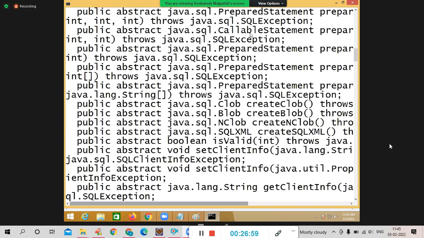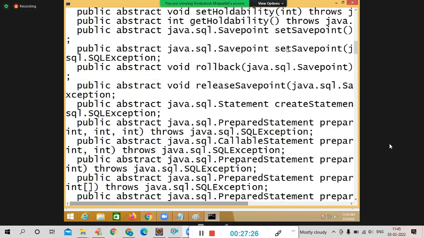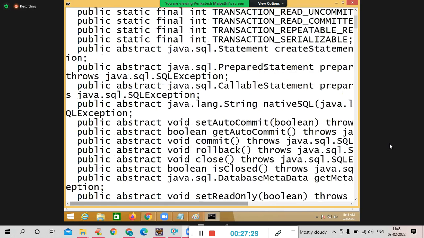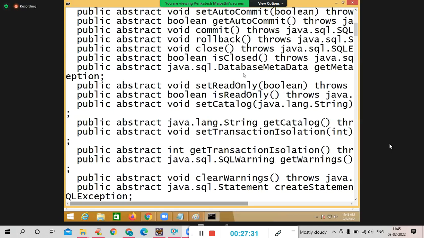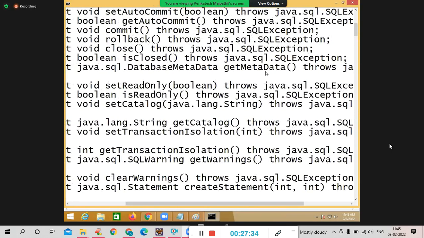I already opened Connection. In java.sql.Connection, among the 10 methods you are remembering already, there are createStatement, prepareStatement and prepareCall. I asked you to remember these three methods. After that, transaction management came: setAutoCommit, getAutoCommit, rollback, setSavepoint, releaseSavepoint, like this. After that, close. You remember a few methods already. With this, there is one more method under Connection. You can see it here: DatabaseMetaData getMetaData. One method is there.